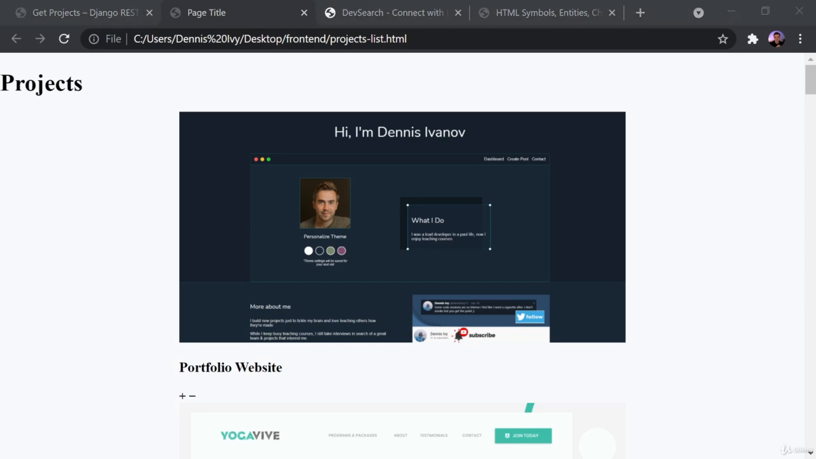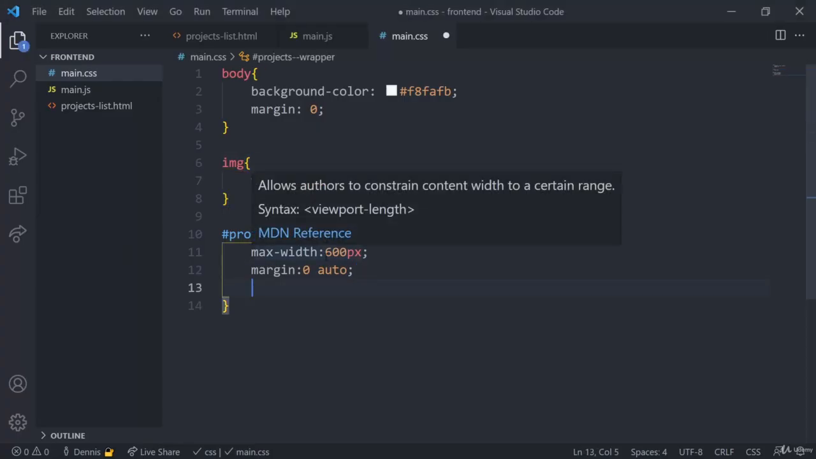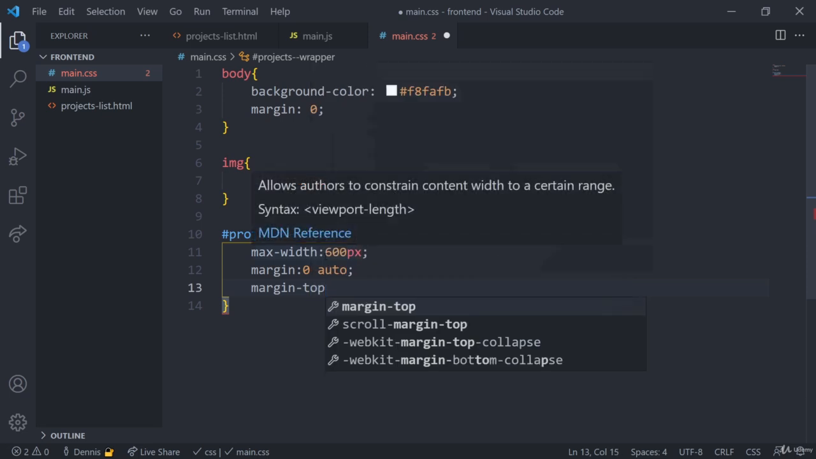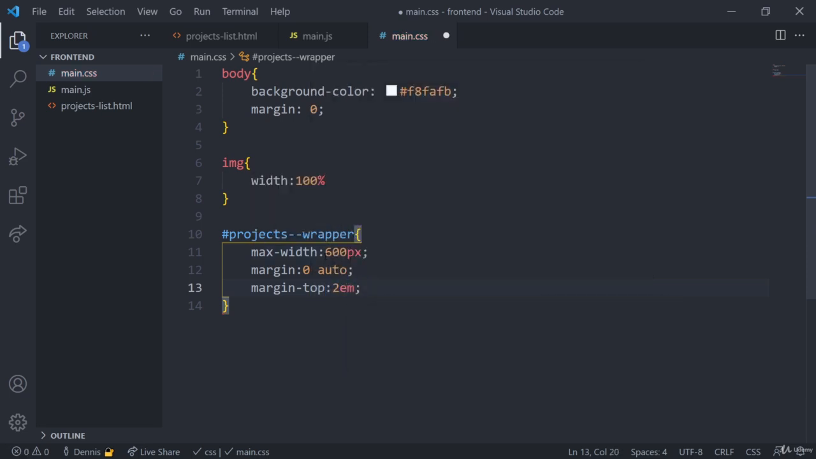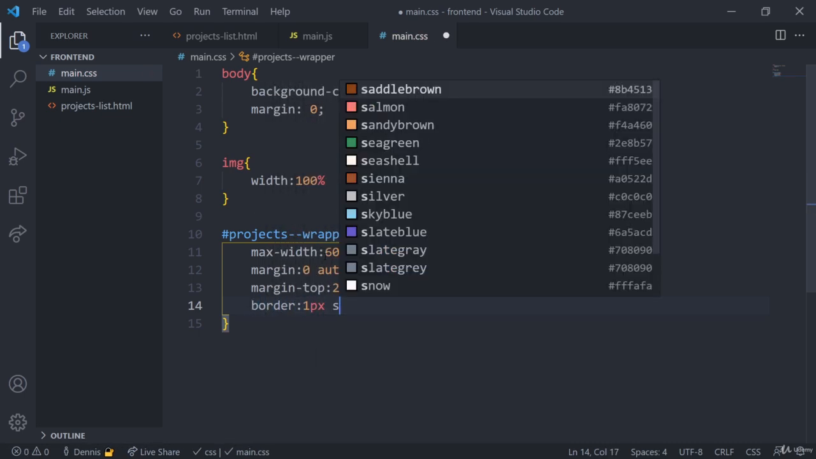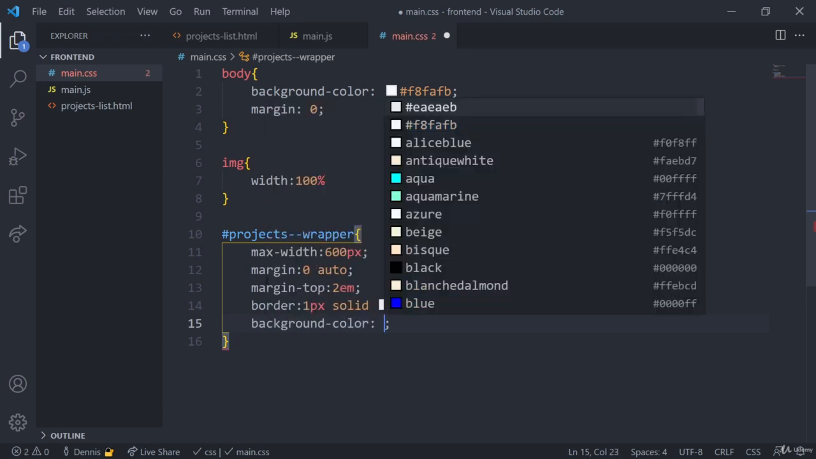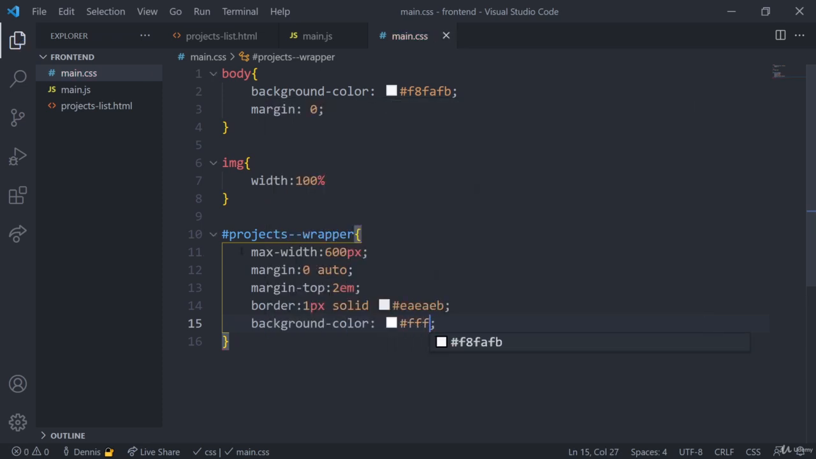And after that, let's go ahead and continue here. In our projects wrapper, let's set some margin-top. I want to make sure we have space here, so we'll just do 2em. That'll create some space. And let's just do border. We'll set a border so we can see each box here. We'll do 1px solid, so this is the type of border that we have. And then we'll just do #EAEAEB. That's a color that I like, and I have that preset. And for the background color of these cards, let's just make this white.